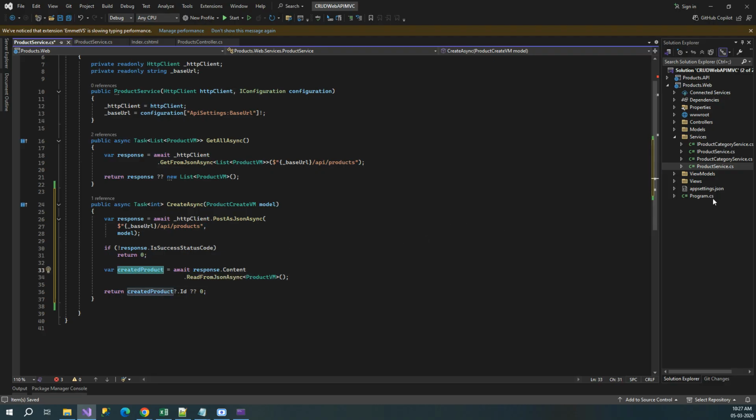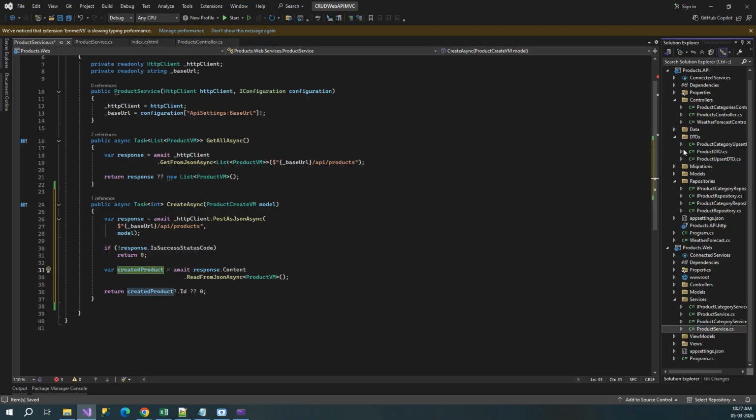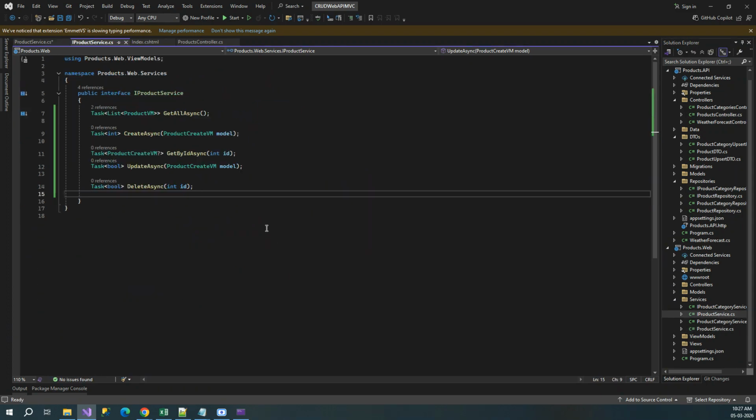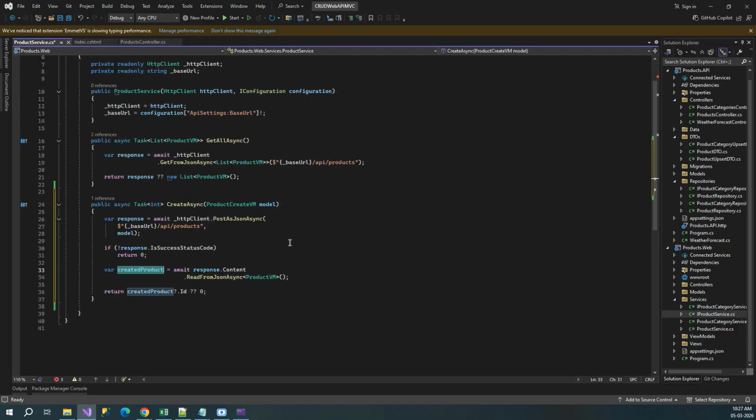Let me see what we are returning. I think for create we are returning the integer number of rows affected, if I'm not wrong. But let's go ahead and see this. Okay, so we are returning integer only here, right? So it will return integer. Let me save this.